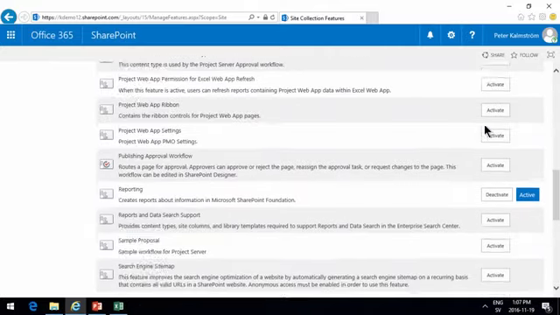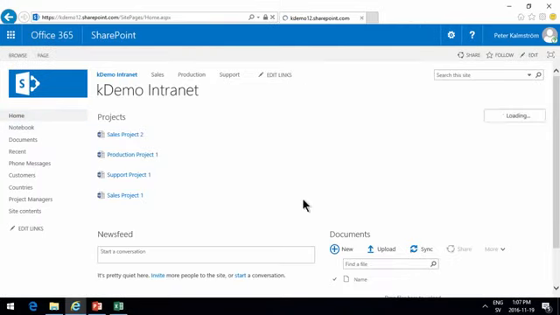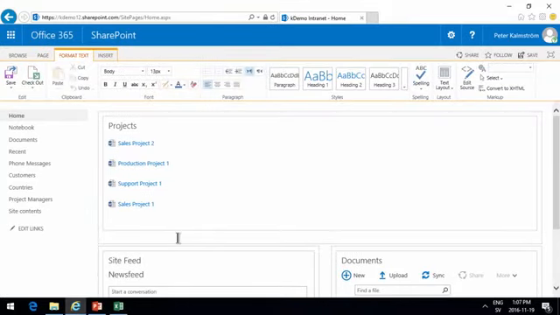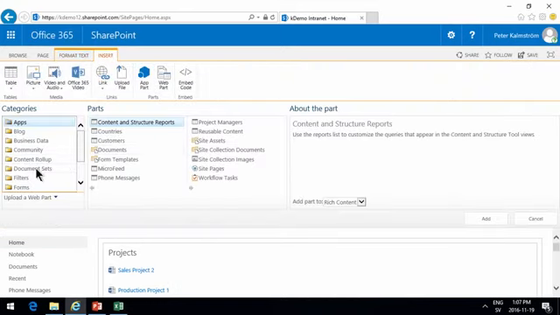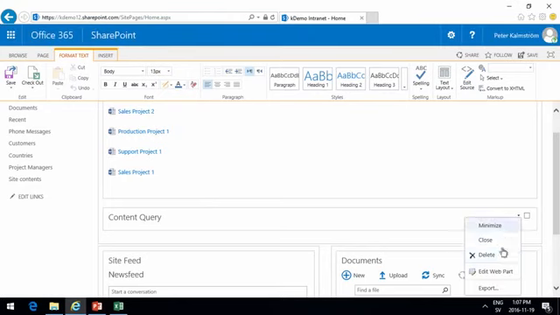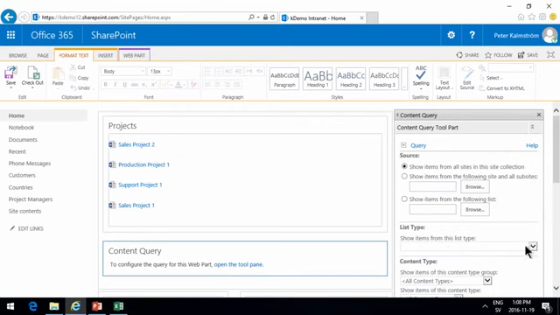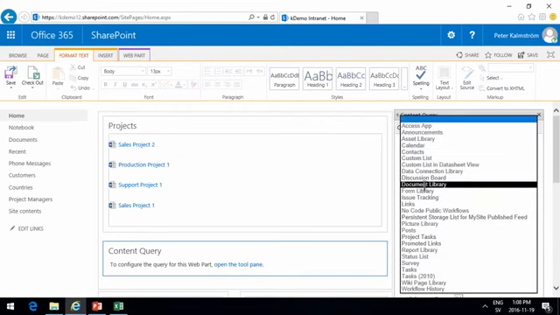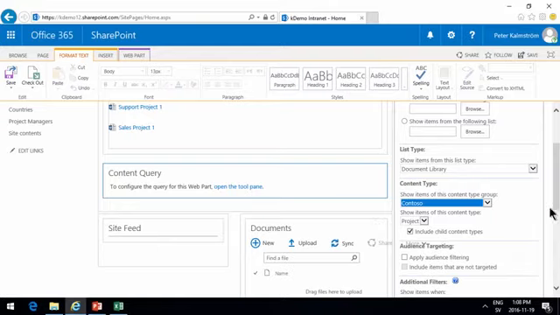Now you have that, and I can go to my home page again and edit the page and use that other web part that I mentioned. Let's do that. Insert web part, and it's the same category, the content rollup, and there's another one now, content query. That gets added when you enable that feature. So I'm going to add that. I'm going to go in and edit web part and configure the query to show items of a certain list type. It's going to be document libraries, and of a specific content type. So it's going to be the Contoso ones and the projects. There we go. So apply that.